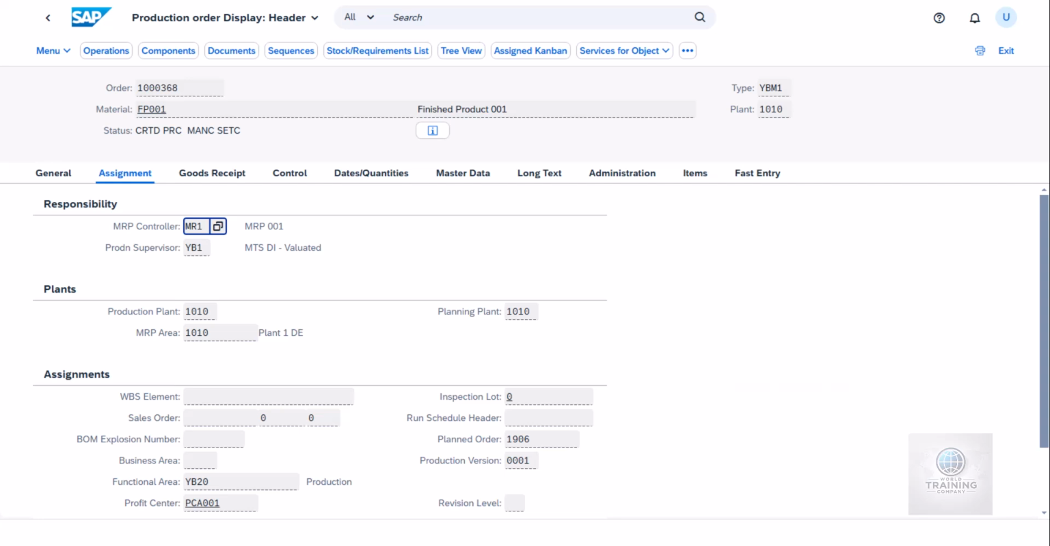This section includes details about responsibilities, such as the MRP controller and production supervisor, and the specific plant assigned to this order.